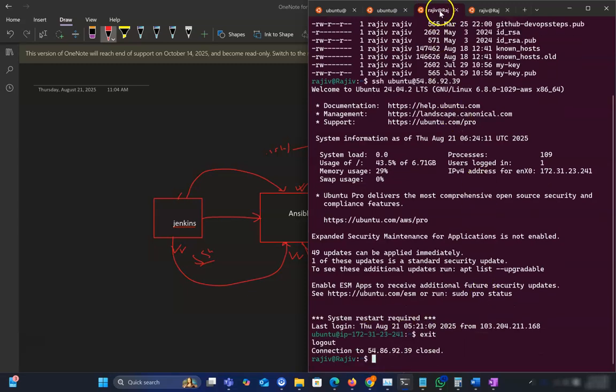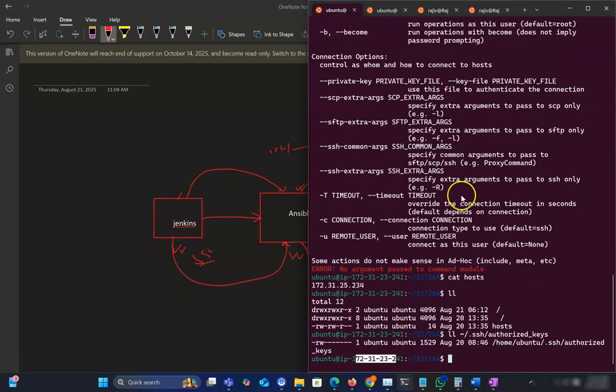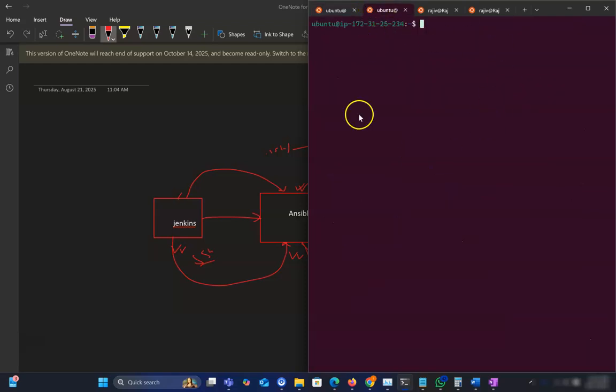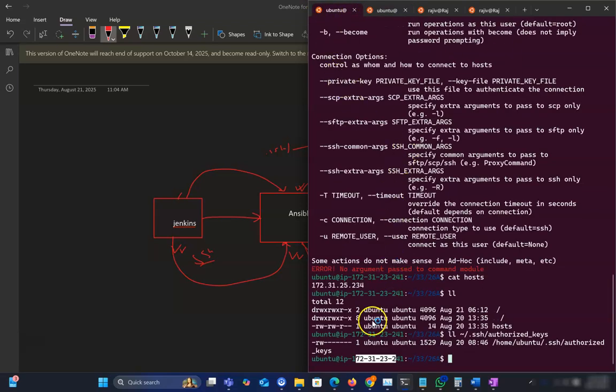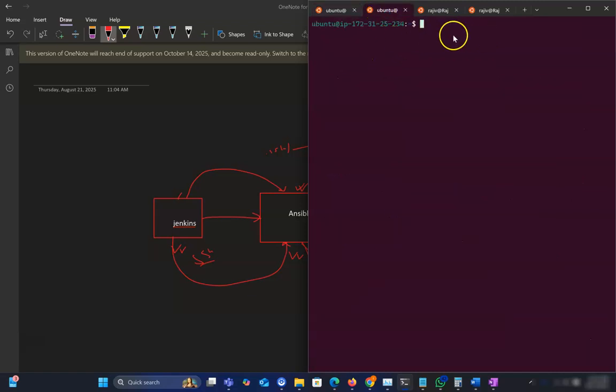Now this is the Jenkins server, and this server can access the other server. From Jenkins I can run anything on this server, and the Ansible server will run all the commands on whatever target servers it has. You also need to make sure this SSH key is pasted in the authorized_keys file, the same way we did here.